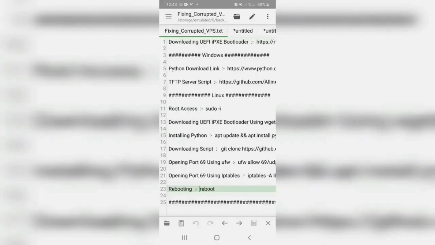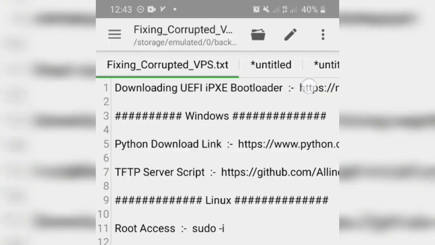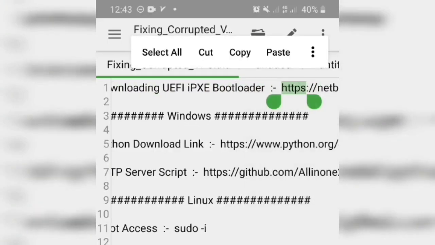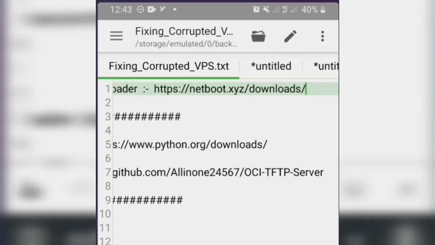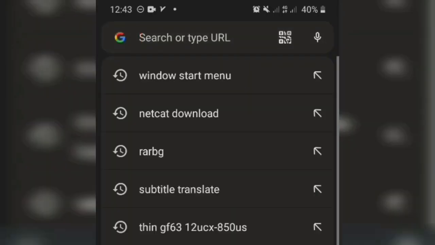Downloading UEFI IPX bootloader. Now we are going to get download link of UEFI IPX bootloader. Go to fix corrupted VPS.txt file. Copy downloading UEFI IPX bootloader link and go to your web browser. Go to copied link.